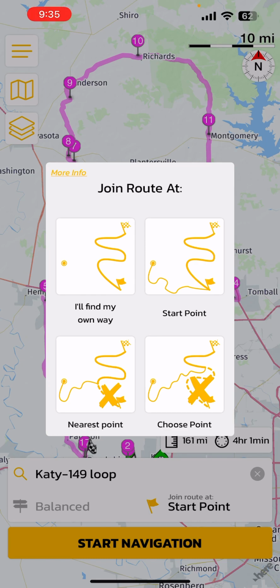Number one, I will find my own way. If you click on that one, nothing will happen. It will simply guide you toward the route, and once you get close to the route, the navigation will start from that point. Start point, obviously, will take you to the start point, and then the navigation will start from there.